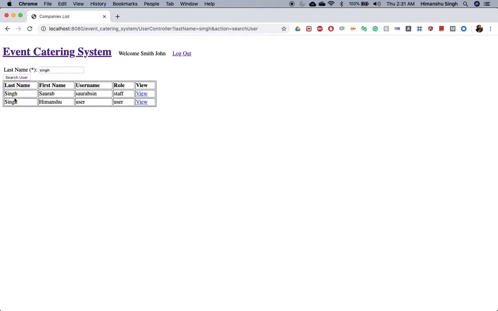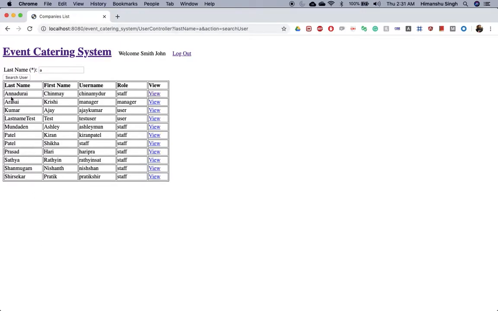So this is just okay. So two records, we are sorting by last name, so it cannot tell. So just put A. So we have all these users and we have sorted this result by last name. So you can see.